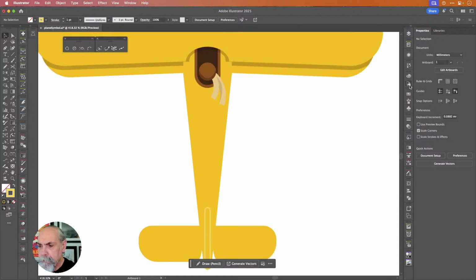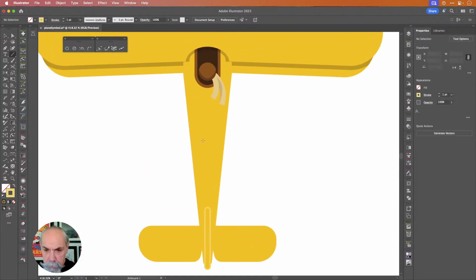Okay, next then, line tool. So backslash for that. Choose a point just here. Bring that down like so.